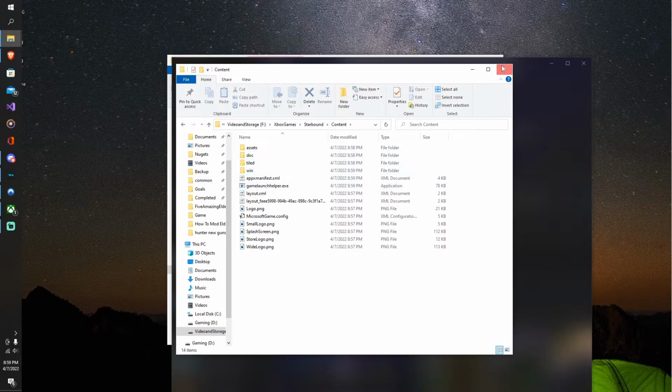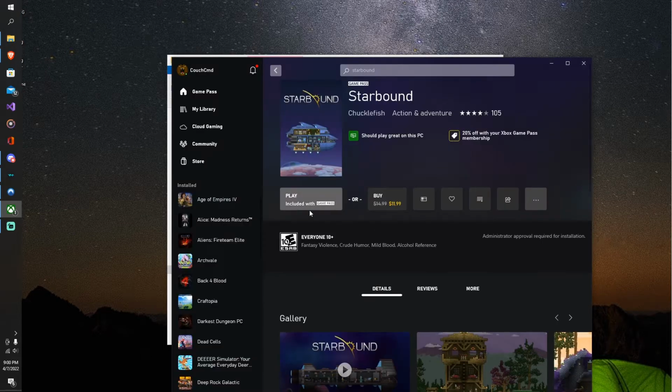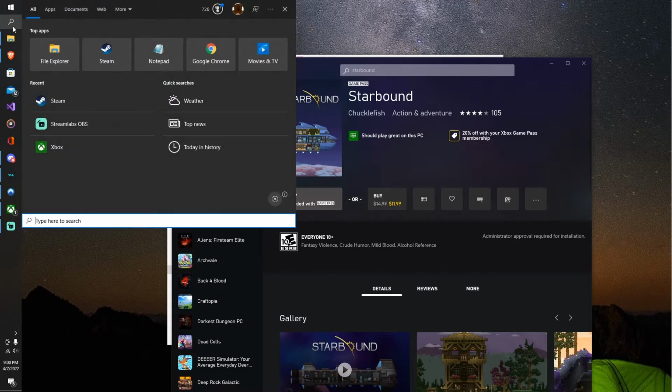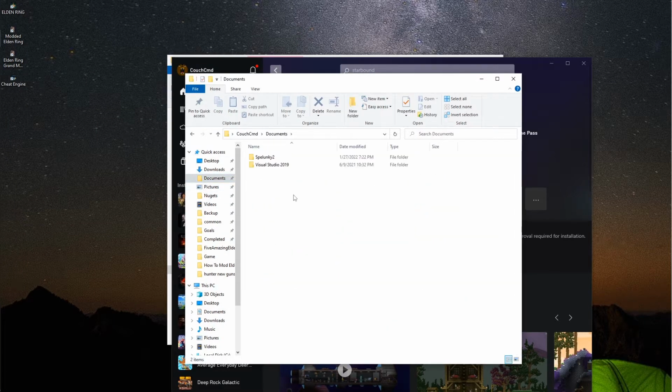However, Starbound doesn't actually mod via its mods folder. Instead, it mods via its documents folder. Now, I actually deleted my documents because, of course, I had Starbound before, which is how I made the video. Anyway, let's go ahead and see if I can't get Starbound. Notice no Starbound. Let's go check my other documents.